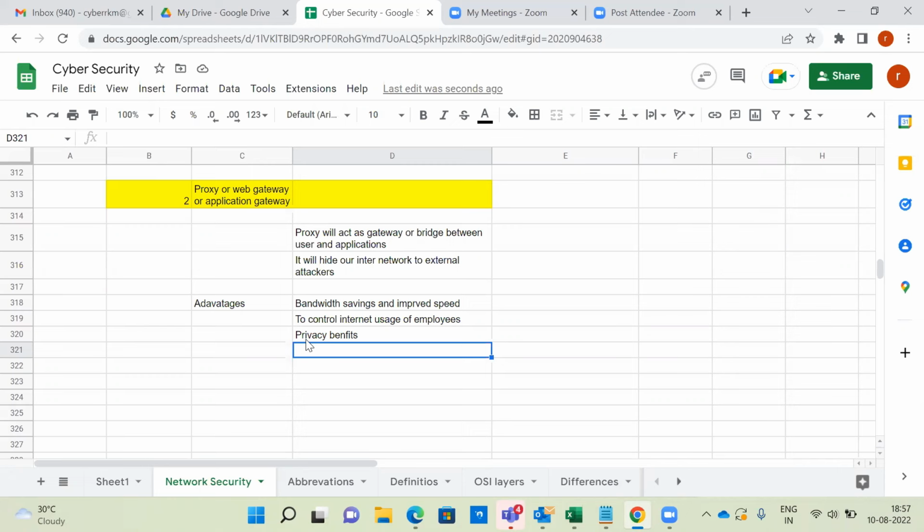Second one, as I think Gapur said, that's correct, improved security, nothing but defense in depth controls. If the firewall is bypassed, in that scenario the proxy will come into the picture. Like website blocking, that is also done by the proxy.